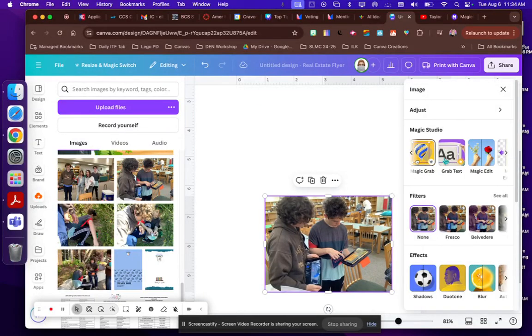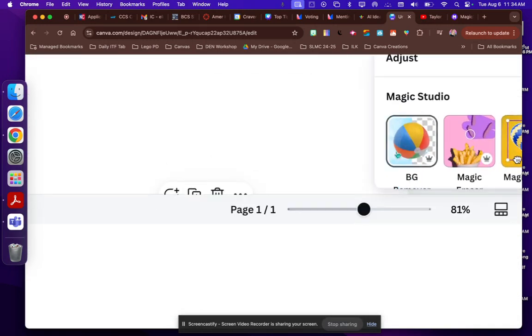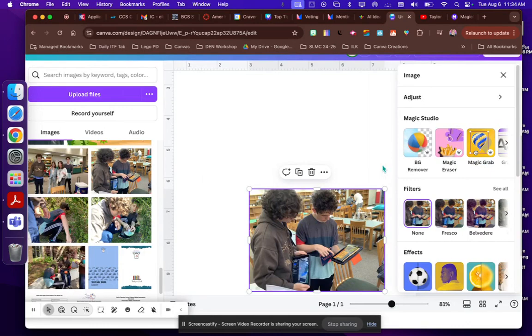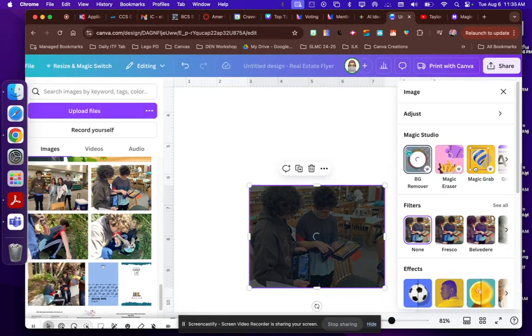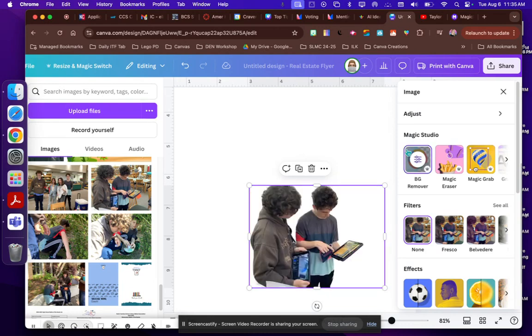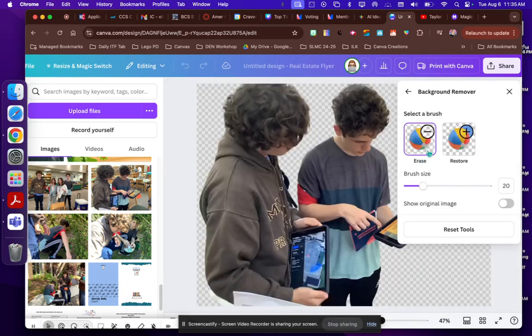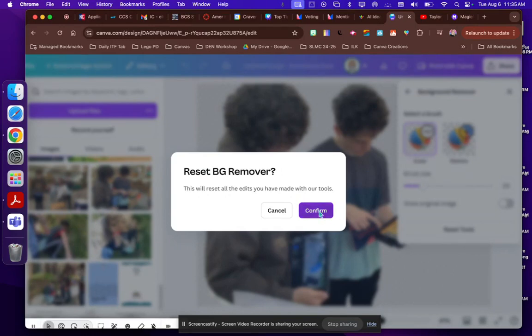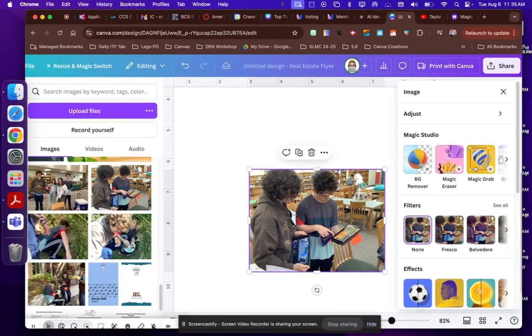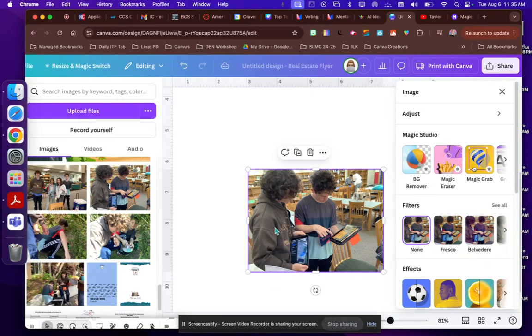Here come your tools. So Magic Studio, remember, is kind of your AI-driven tools. What got me into Canva is this background remover. That's how I fell in love with Canva. So I can take the background right off of this, and I can use that image, and it does a pretty good job, right? So that's how I fell in love with Canva. If you fell in love with Canva, please tell me what made you fall in love with Canva. But I mean, it doesn't get much better than this, right? I'm going to turn that off though, because something you can't do is layer these tools. So that's something I had to learn.